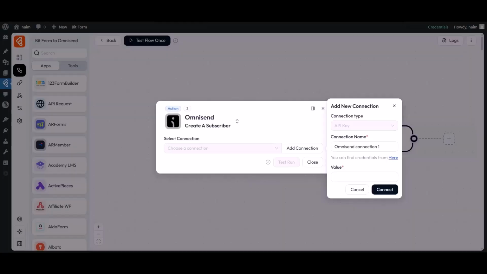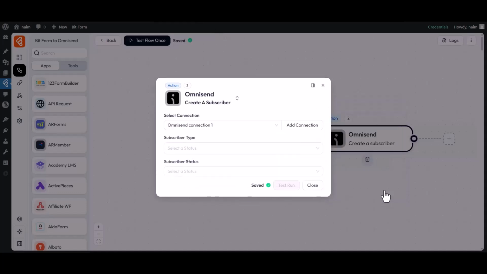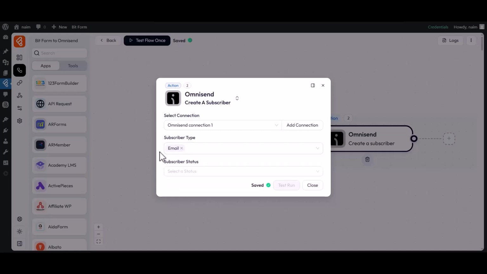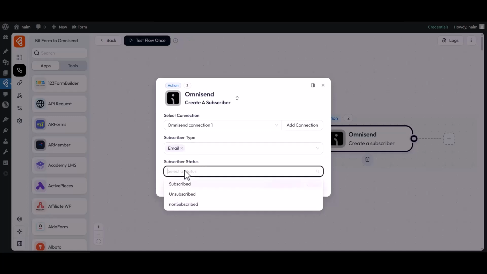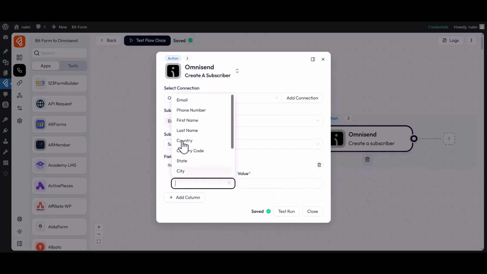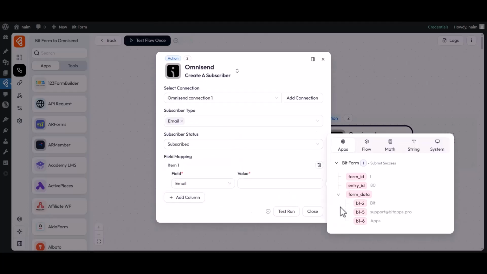Now, return to the Bitflows builder and paste the API key into the value field. Then click the Connect button. Your Omnisend node is now successfully connected to Bitflows. Next, select a subscriber type from the drop-down menu. You can also specify the subscriber status from the available options. Now, I will map the fields from the Bitform response to the Omnisend fields.